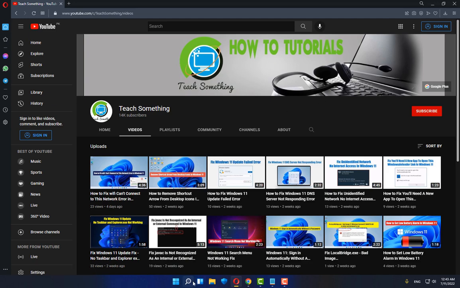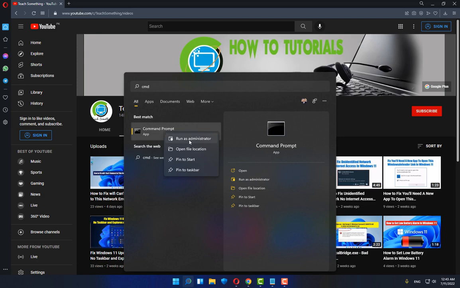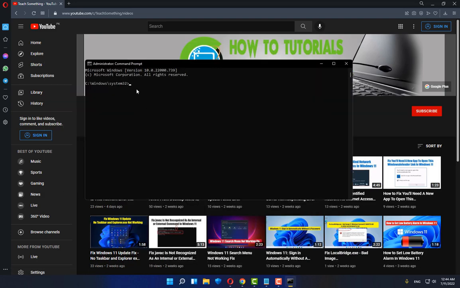The third method is that in the search box type cmd and open Command Prompt, right click, run as administrator. After opening that, type the command: dism /online /cleanup-image /startcomponentcleanup and press enter. After doing this step, it requires a few minutes to complete the process.